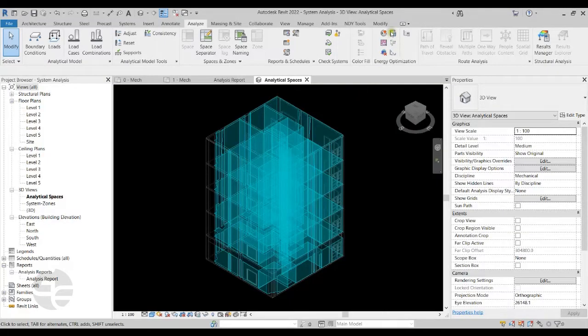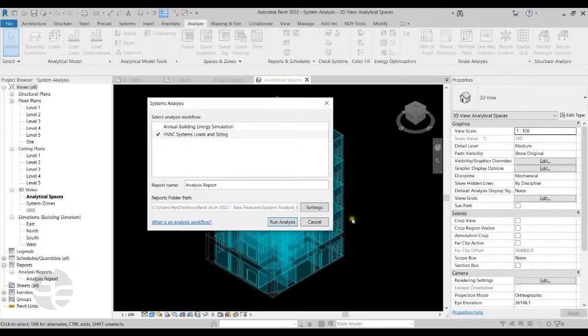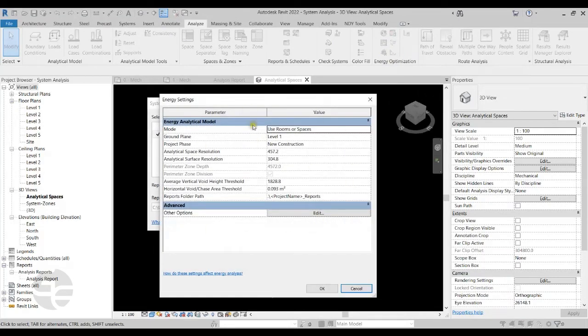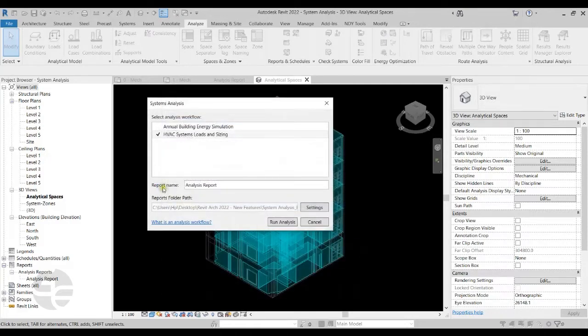Next, the system analysis icon, which is now added to the Analyze tab in the ribbon, has direct access to settings where we can access the energy settings and set all our values that are needed for energy settings before analyzing the final report.